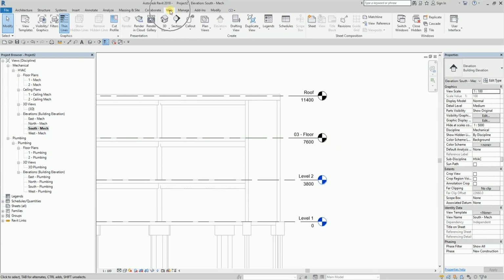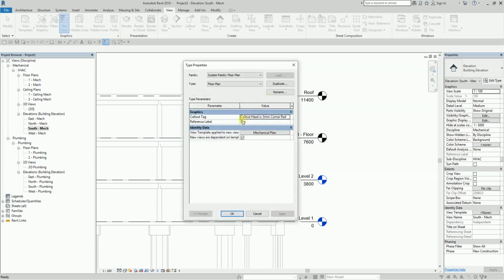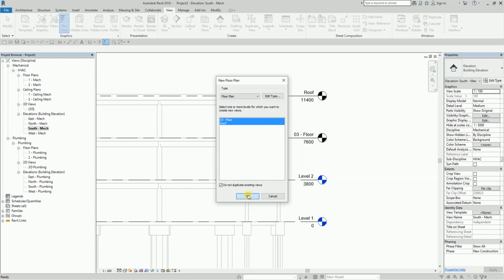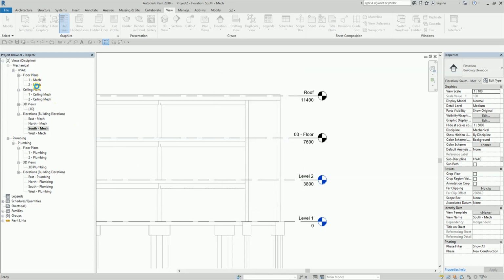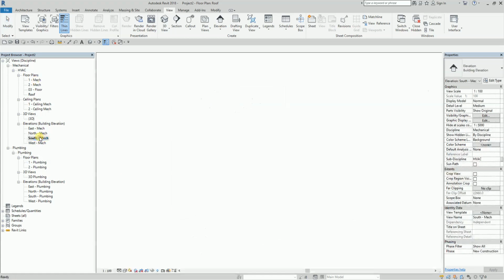So this is now where we are going to select the view tab, plan views, floor plan, and you select both. You might also change the type properties here, set to mechanical plan, which it already is. So I'm going to select here, and then okay. And then check this out. There you go. It's up to you if you want to change the name now. So let me go back again to South Mac.